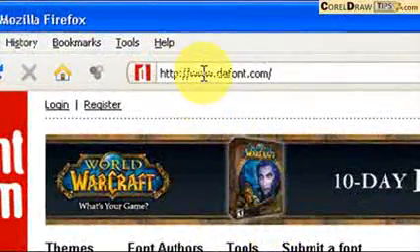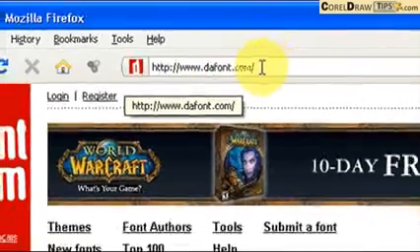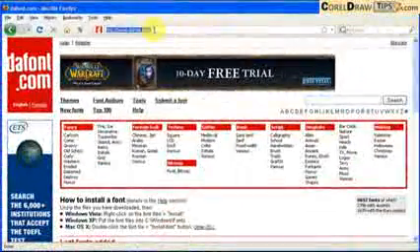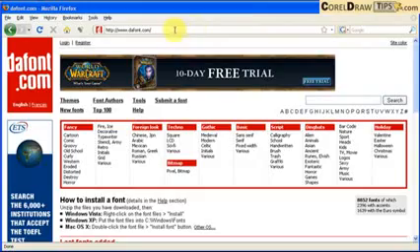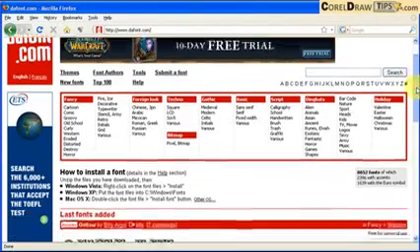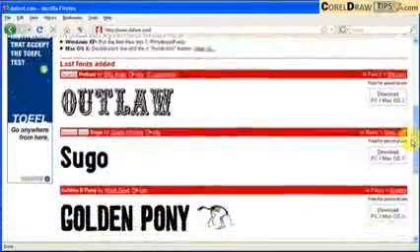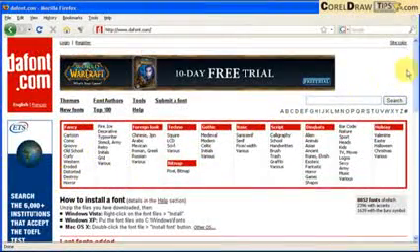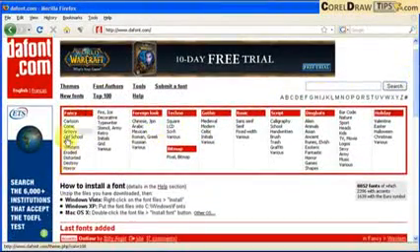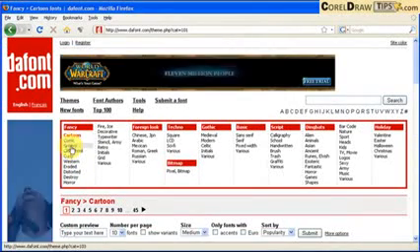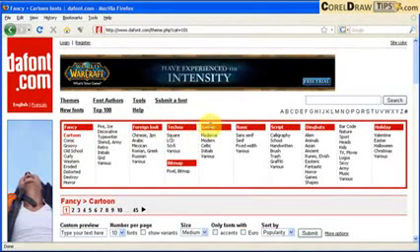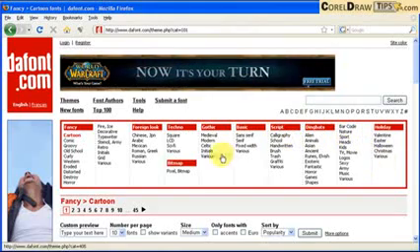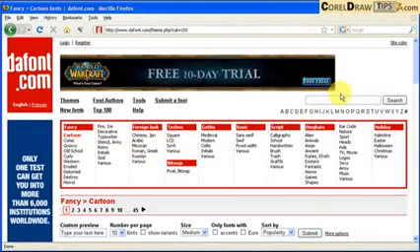I usually go to thefont.com, so it's www.thefont.com, and if you go to this website, you're going to see some unique fonts that you don't usually get from other software. It's categorized, like for example here, fancy fonts, cartoon, comic, techno, gothic. It's categorized per the styles of the fonts.